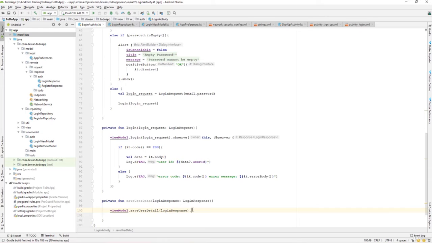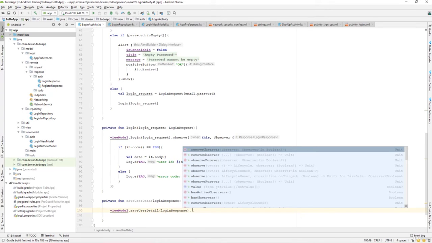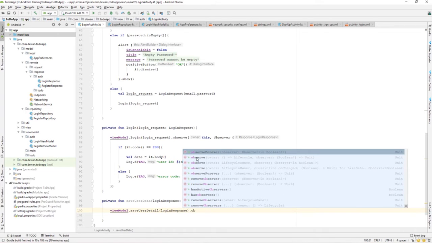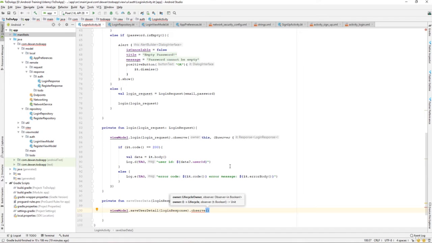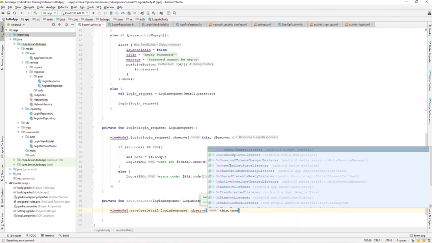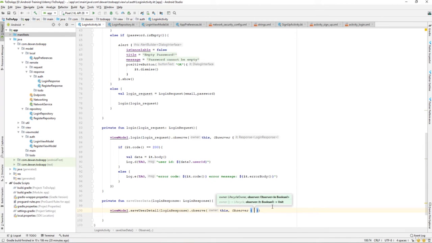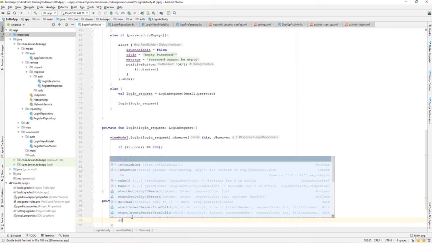And I can observe, because we are using LiveData over here. If you check, we are using LiveData, which means we can observe on it. So I can just say observe, and the owner is this. Sorry, I made a mistake. Let's observe the live data that we are getting back, which is a boolean.